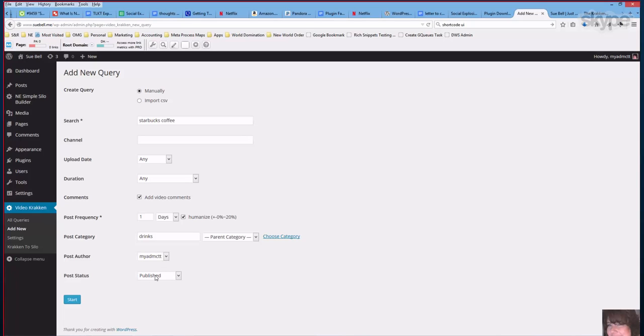They want to have multiple authors. It would be nice, yes. Okay, cool. And so every time you set up a new query, you can make this a new author. So we're going to default it to published because I want this to be an auto blog. I don't want to come back and have to verify every single thing every day. So automatically published.